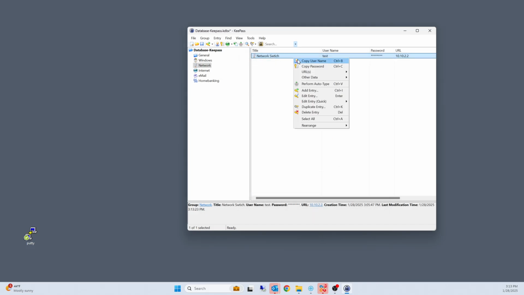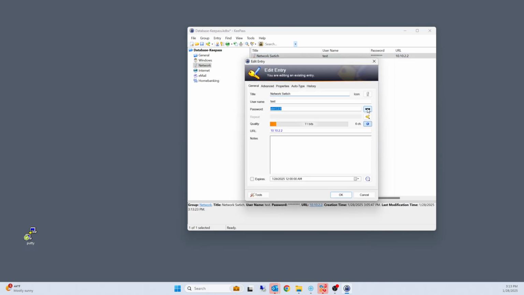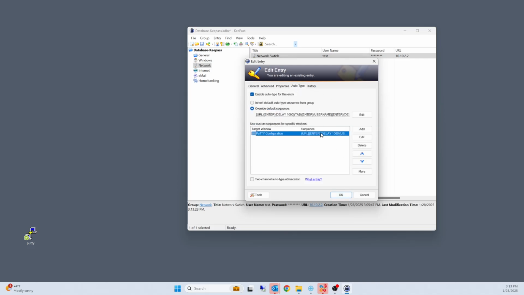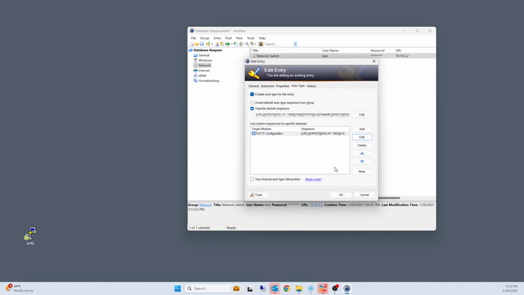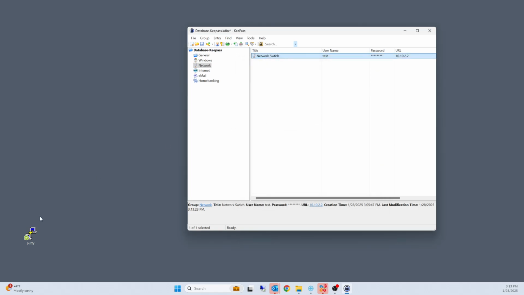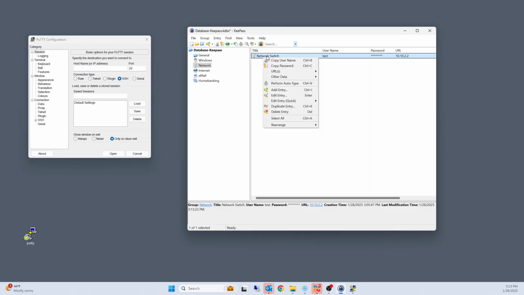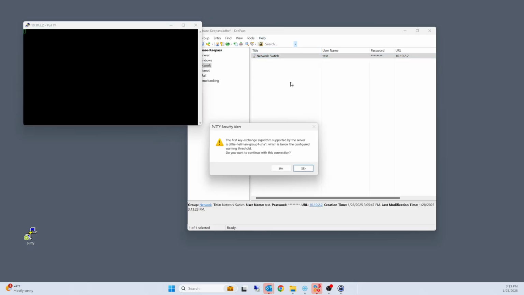Now, if you weren't sure where I got that tab from, again, you can go into the auto type and then scroll through here and you can see I got a tab. There's up, down arrows. There's everything you could use in here to enter a password. So now I'm going to open it up and then I'm going to do auto type. Going to type it in.